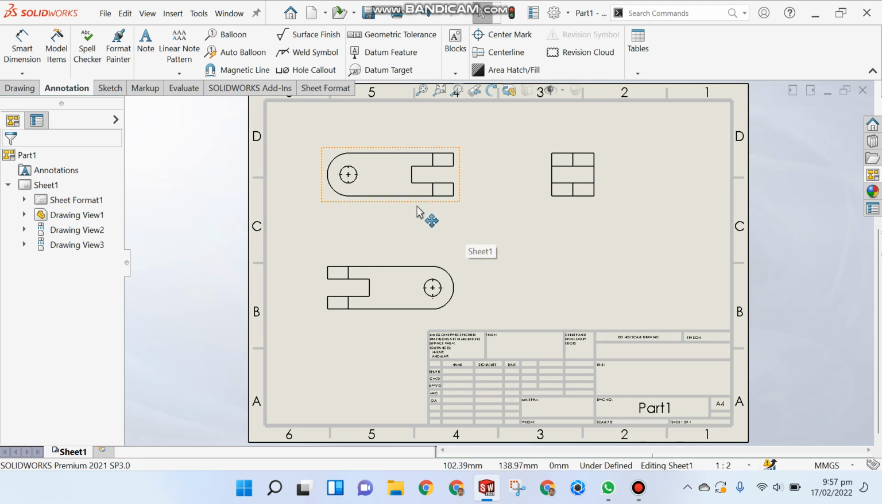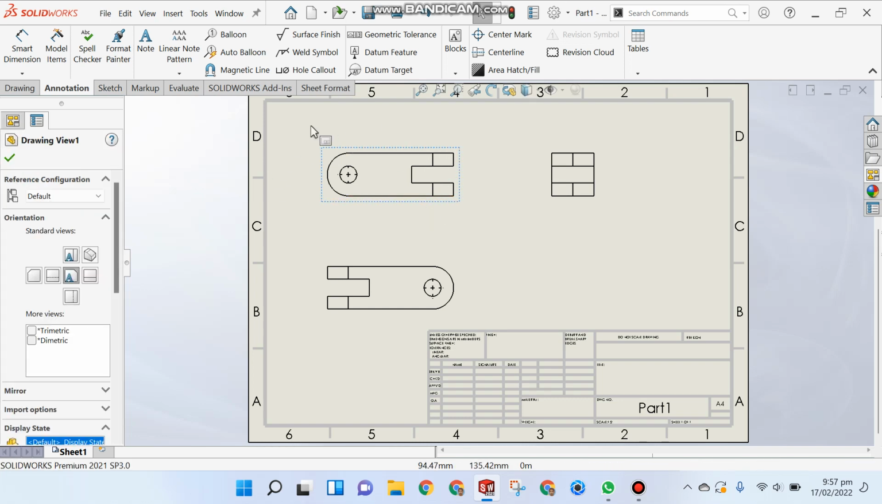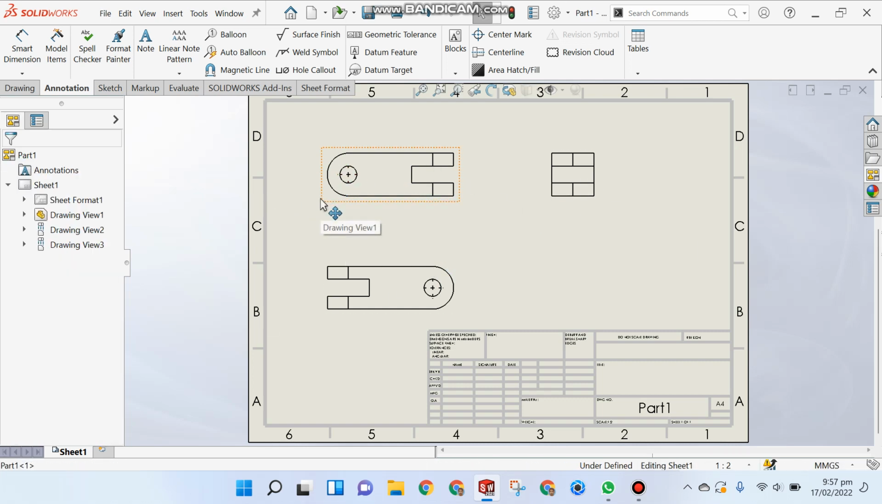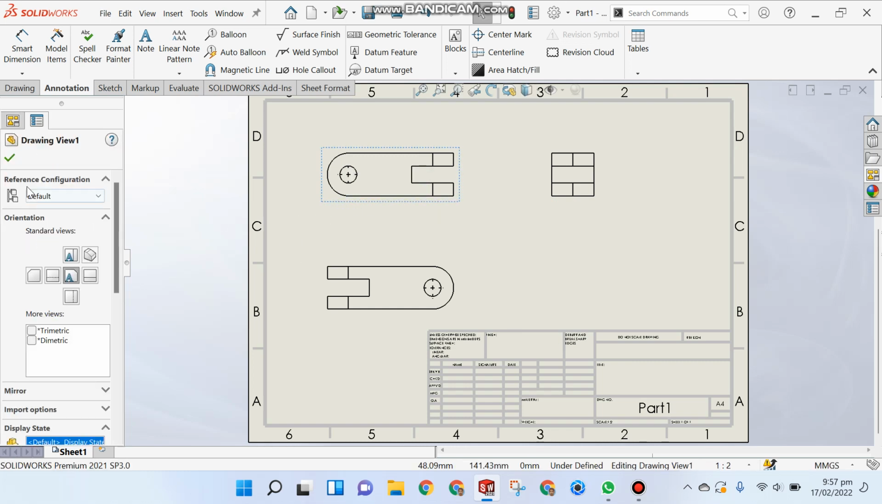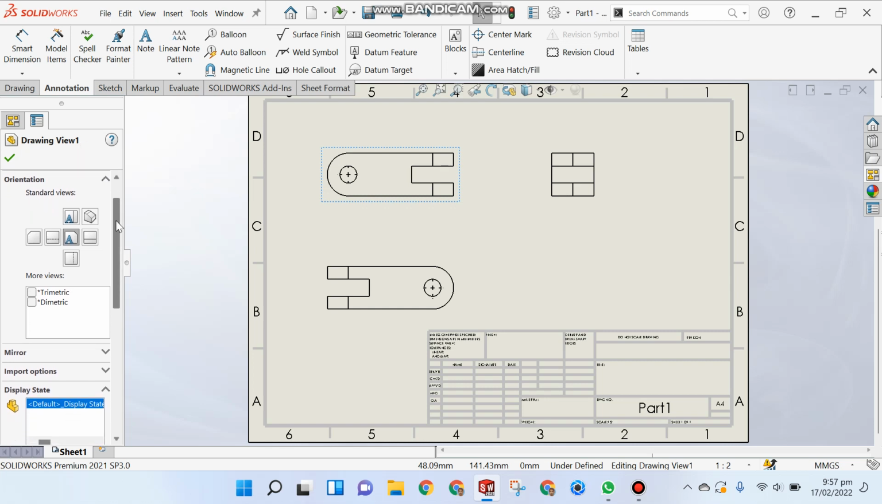Okay, I want to resize this view. This is the parent view. All other views are generated from this view. So if I change the size of this view, all of them will be scaled up and down accordingly. So click on the view. You will see the option here, drawing view 1. This is the front view. You can also change the other views from here.